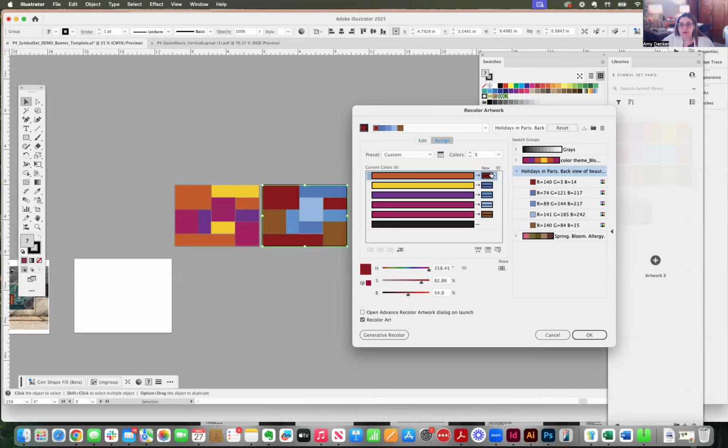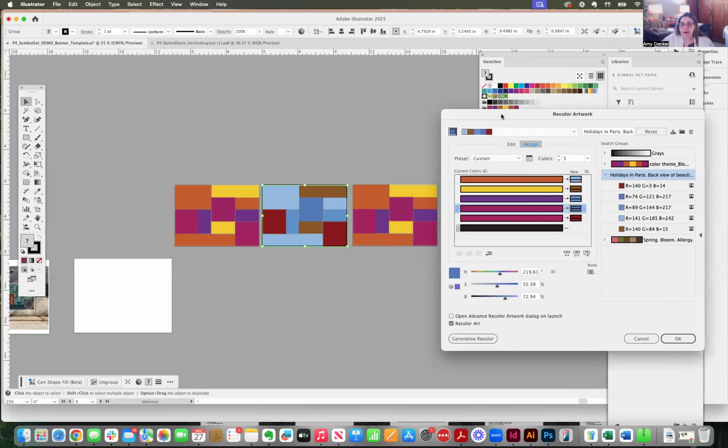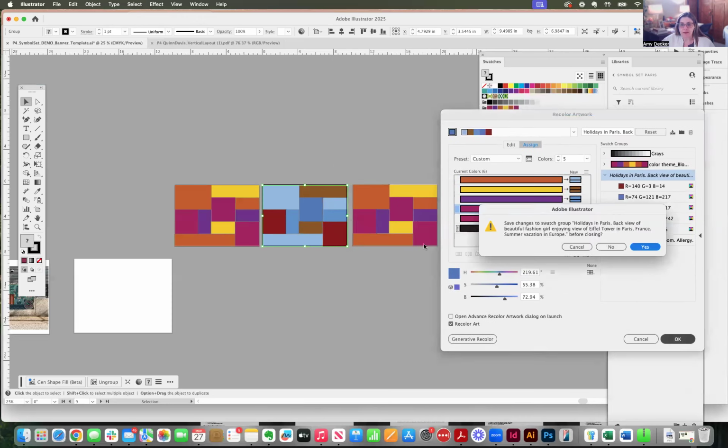There we go. So I'm selecting the second one, the holidays in Paris. So now you can see it just switched all the colors to holidays in Paris. I can though also move these around. So right now the yellow is blue and the purple is this lighter blue. What if I want to move this up here? I can. I can move things around. Like let's say I want to make this, I can do that. So I can move things around in this manually, okay?